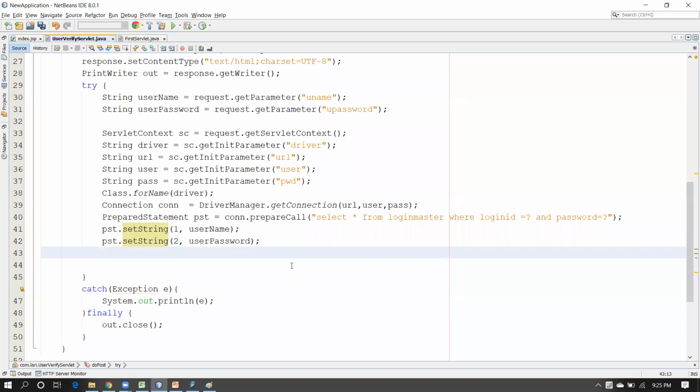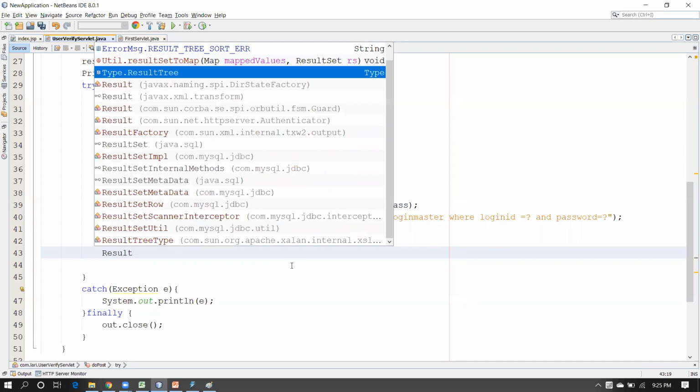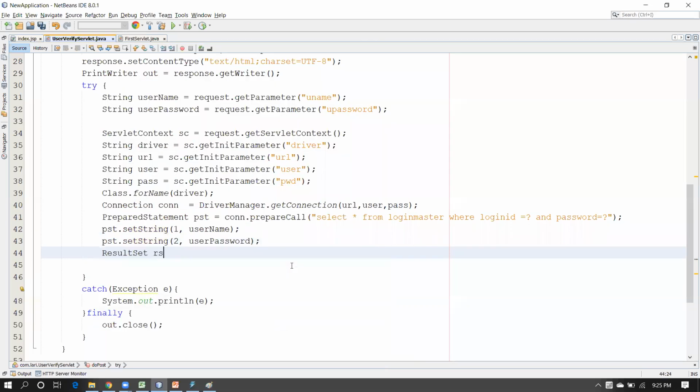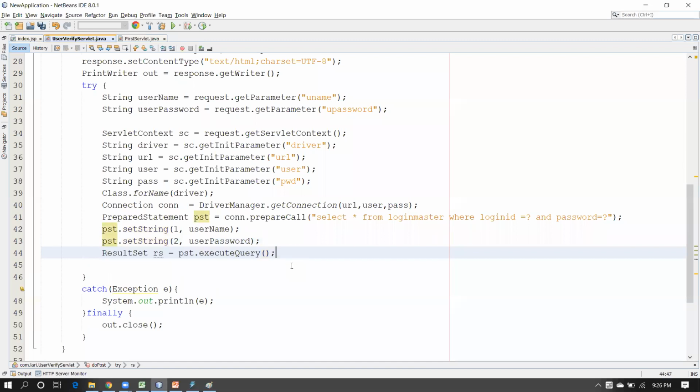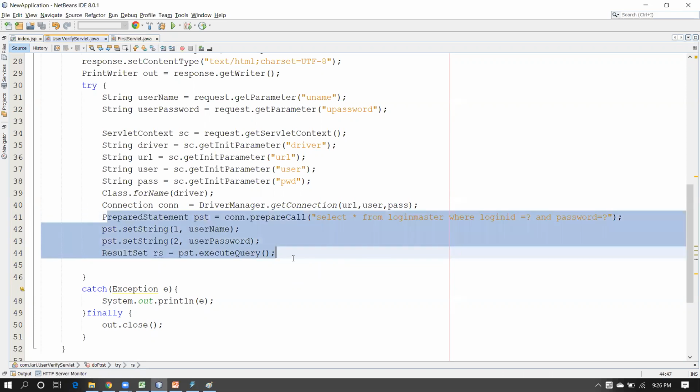And whenever we write the select query, we get the result in the form of the result set. We have already discussed this in JDBC. So the result set, that is rs, is equal to pst dot executeQuery. Now tell me, how many records can be returned by this code?